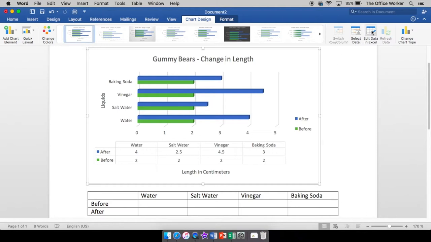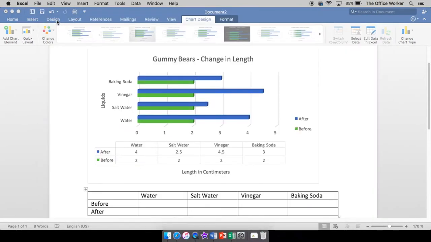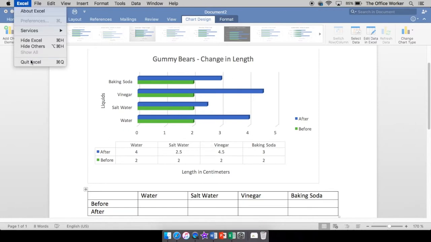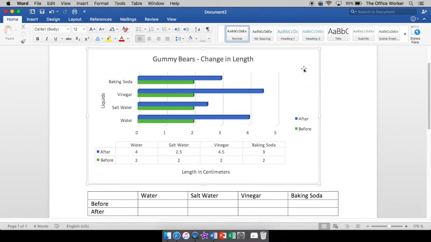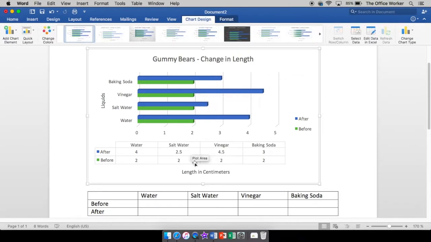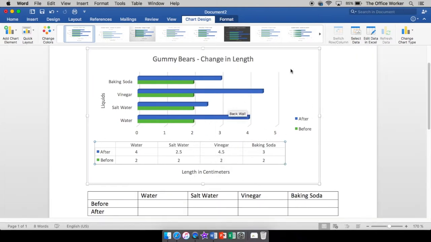Now, if you were here and you had already X'd out of Excel, let's do that. Quit Excel. Okay. So we're in Word. We have our chart. But we're like, oh man, I have the wrong information. Now, close that. As long as it's selected, see the little handles, you just come up here to Edit Data in Excel.